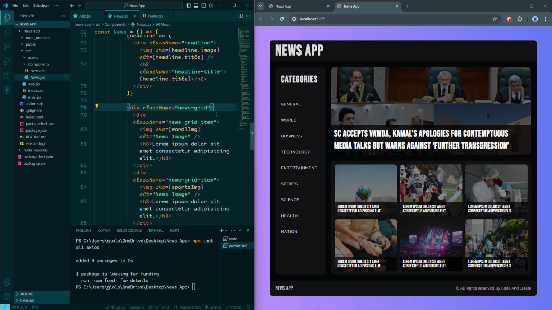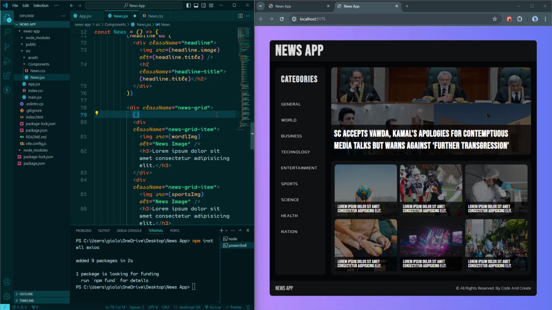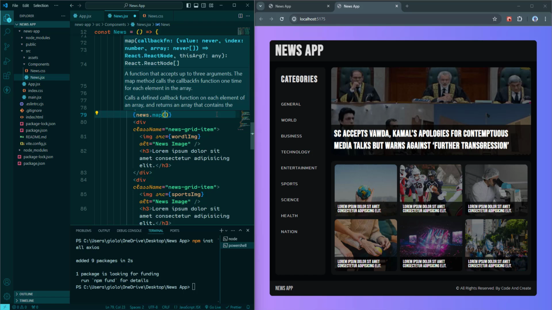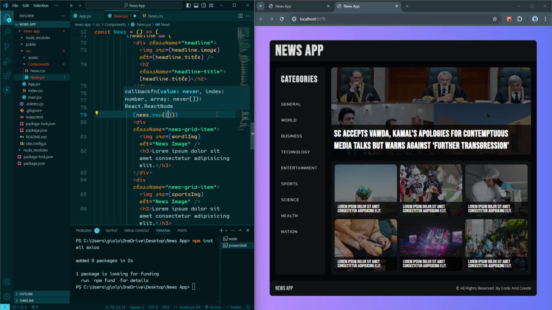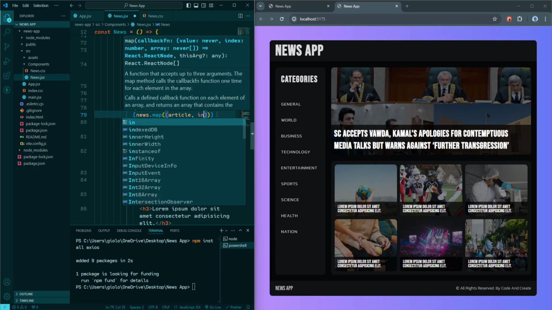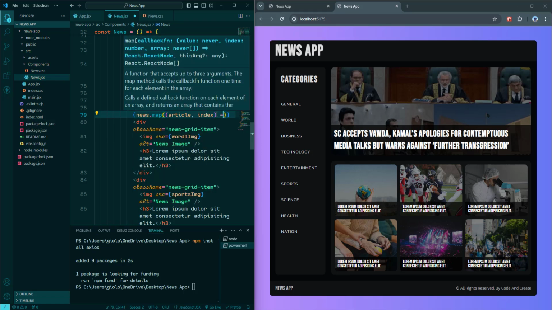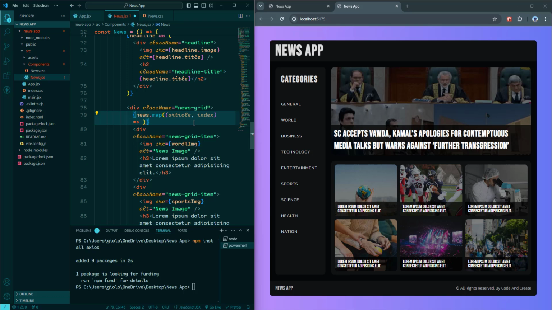After news grid, I'm going to open curly braces, and we have to insert here news.map. Then we should insert here the callback function with two parameters, article and index. So here the map function allows us to iterate over each element in the news array. We have here two parameters. Article represents the current element, I mean the news article in the iteration. As for the index, it represents the current index of the element in the news array.